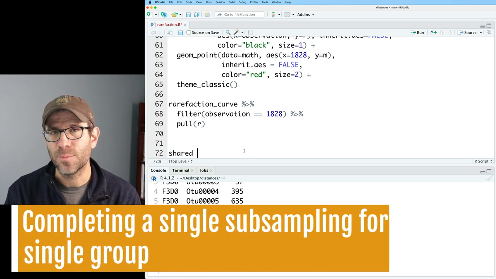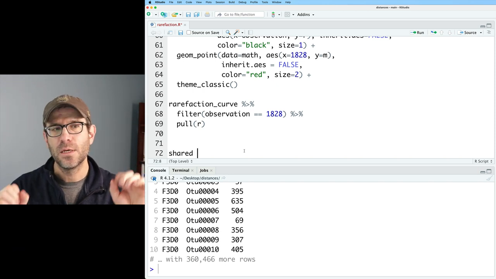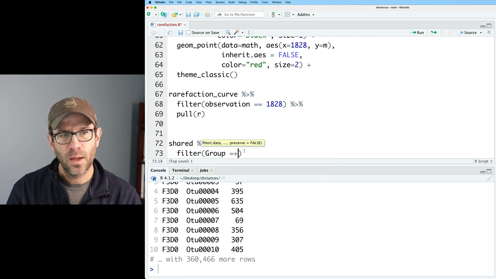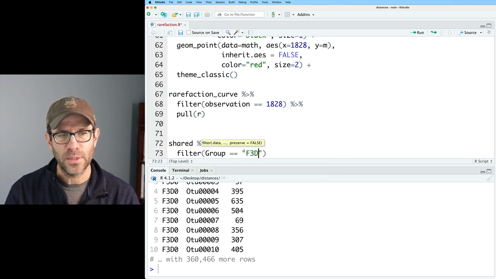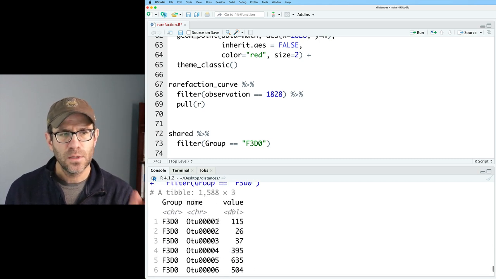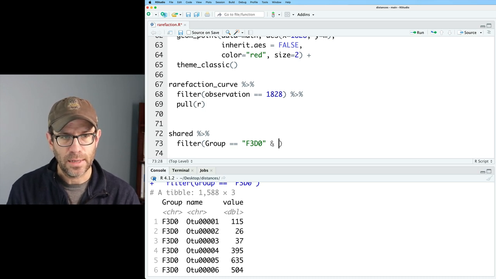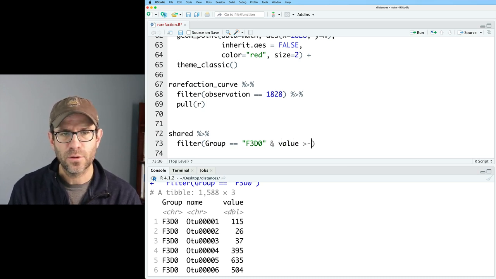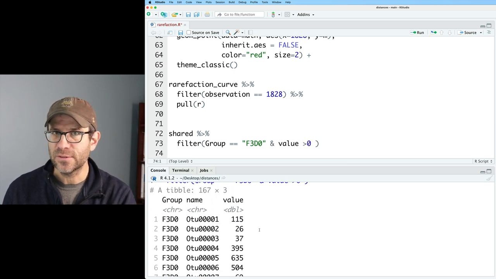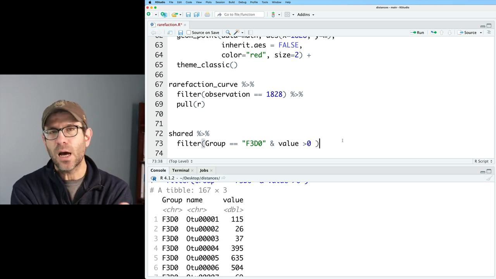When I'm taking on a problem like this, I try to make things as simple as possible before I expand them out. So in this case, what I'll do is filter my data to only look at the group samples that were from F3D0. And so now I have the 1588 rows that correspond to that sample. I think I'll also go ahead and limit to the values greater than zero. There are some zero values in here. And so we see there are 167 different taxa that have observed counts. What I'd like to do is to deconvolute this data frame.